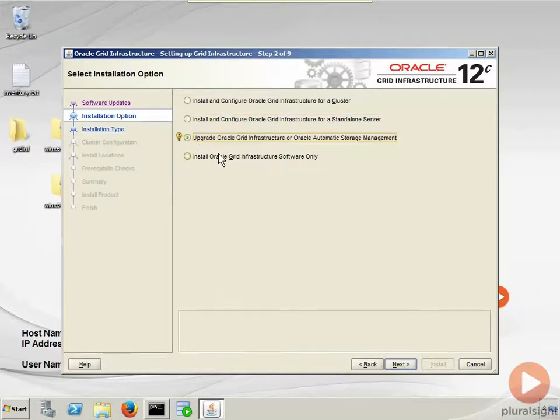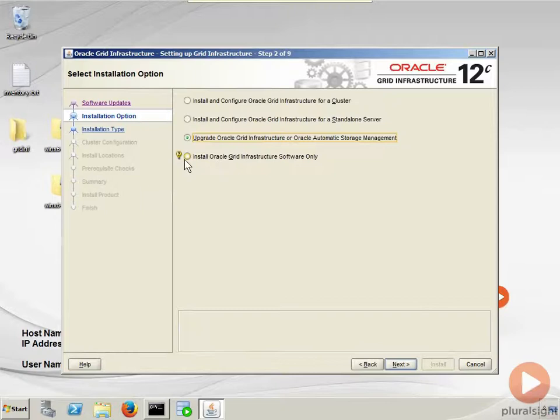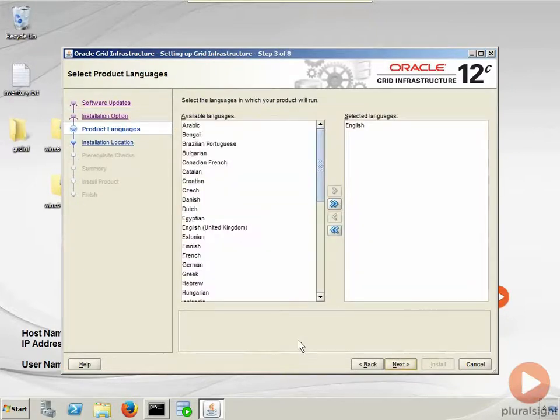Third choice is to upgrade Grid Infrastructure or Oracle Storage Management. And I've told you this before, this little help guy, if you hover over it, it'll give you some additional info. And it says that if we're using 10g or 11g, we can upgrade those grid bits to 12c by going on this path. And then finally, we can just lay down the bits but not do any configuration. And I don't want that. I want the second option for standalone server, and then we'll click Next.